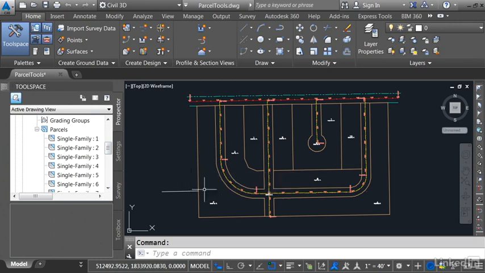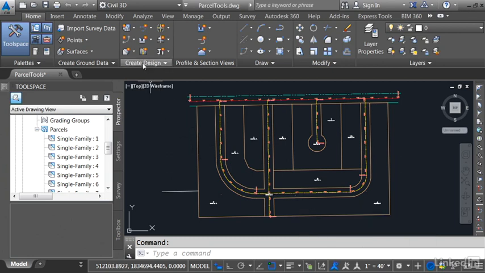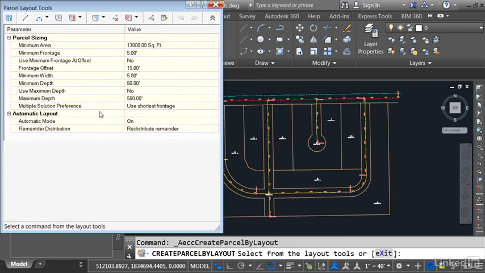At this point in the workflow, I'd like to start creating the individual lots. Now, my lots have to conform to the requirements of my municipality. Not a problem. I'll have Civil 3D create the lots for me. I'll do that by coming up to the Create Design panel, and I'll open the Parcels menu, and I'll choose Parcel Creation Tools. Right here is where I can define my parcel sizing criteria.